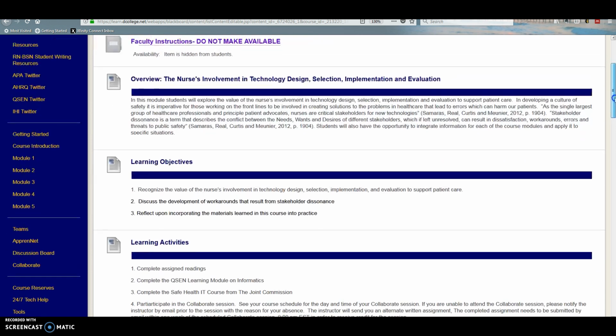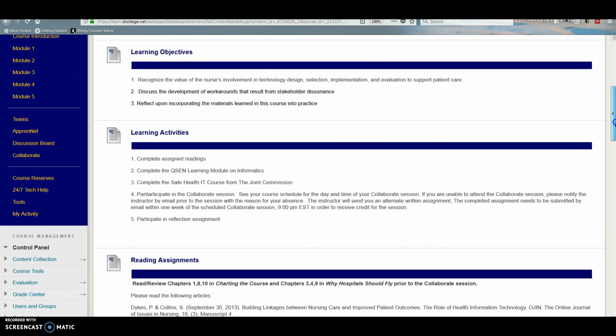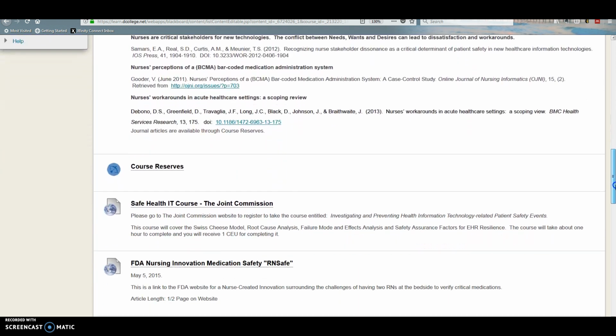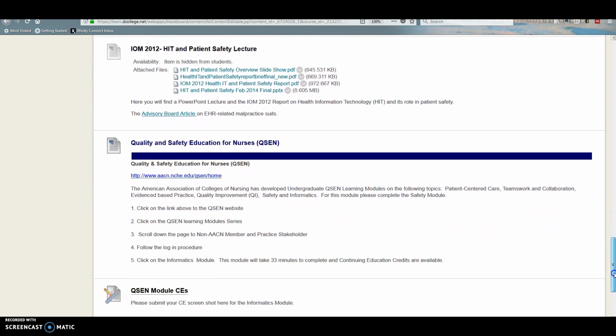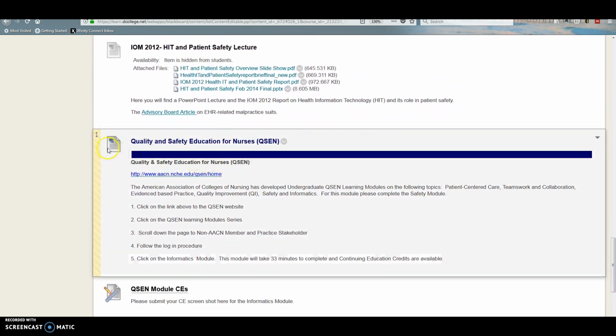You won't see this faculty instruction part because that's my part. So I want you to scroll all the way down to near the bottom of Module 5. You'll see here the Quality and Safety Education for Nurses, the QSEN modules. That is the module that I want you to complete for Module 5. So it's the Informatics module for QSEN. Once you complete the informatics piece by using the AACN link, you need to upload your certificate here to the QSEN modules.